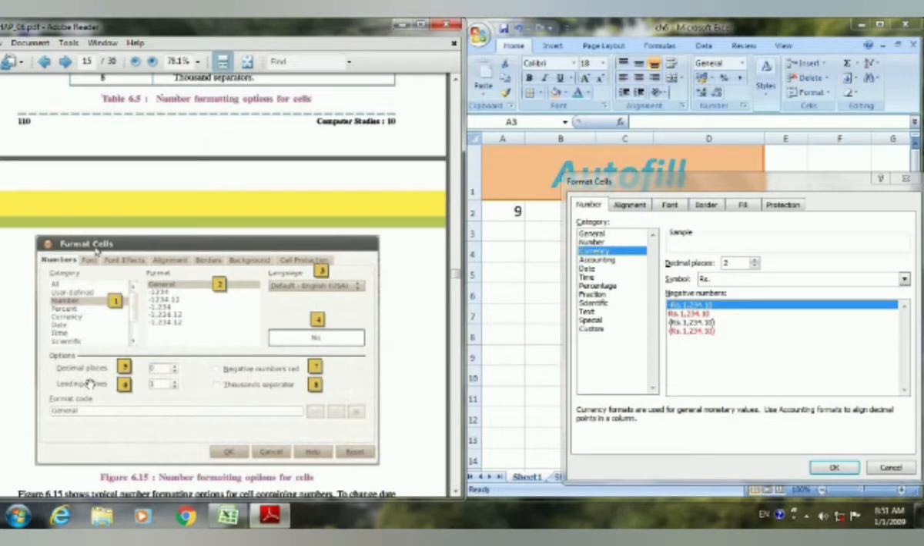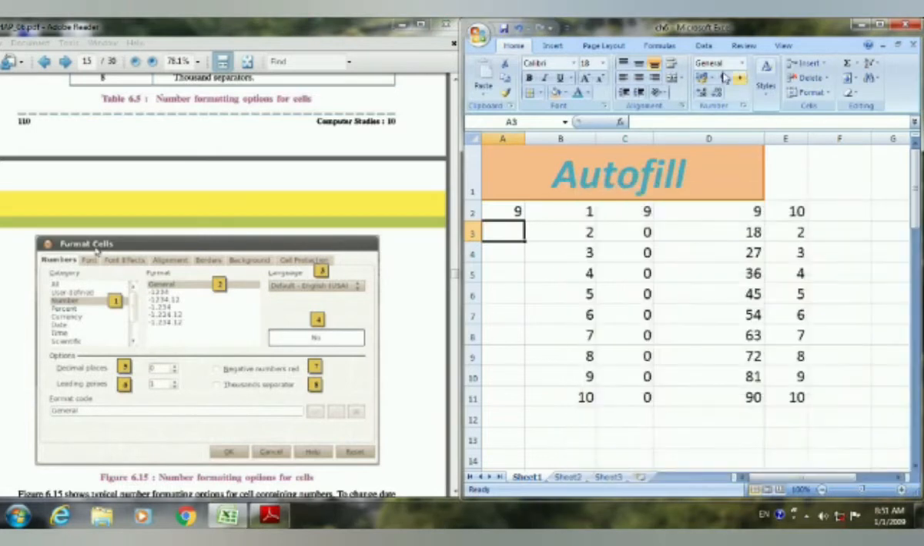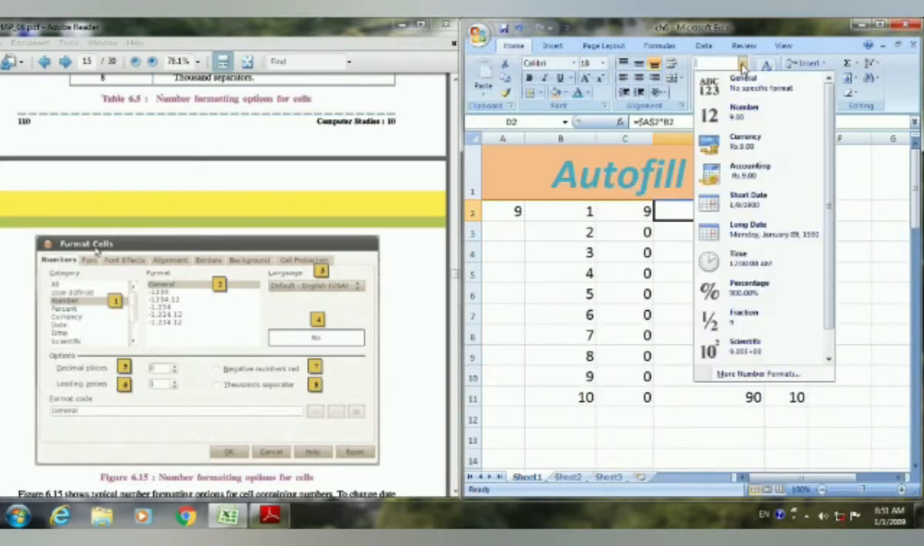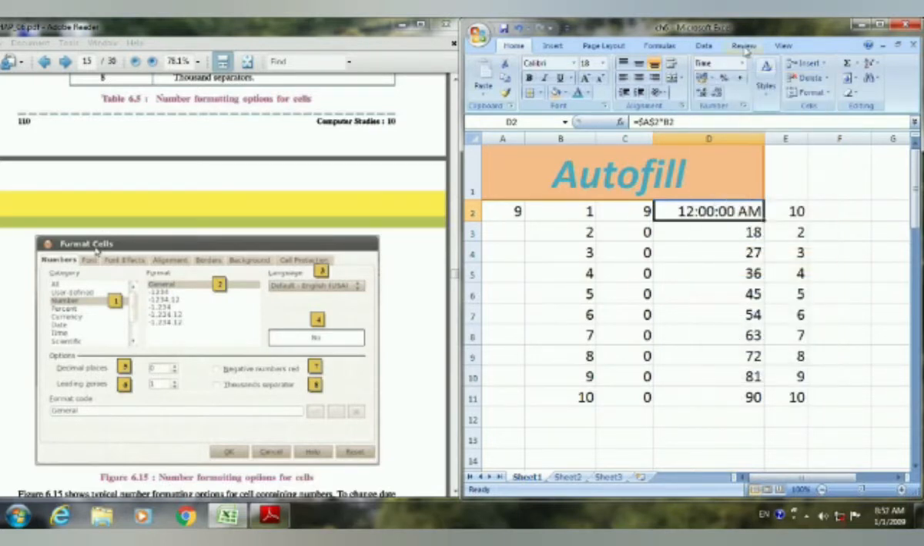See, the decimal places, the leading zeros, the negative numbers in red, the thousands separators, then which category, number, currency, what you want to apply there, you may select from here. All the default options we already have here, you can see. First you just select any number, and then you can see so many types are available here. If you want to set a time, then you can click on time.